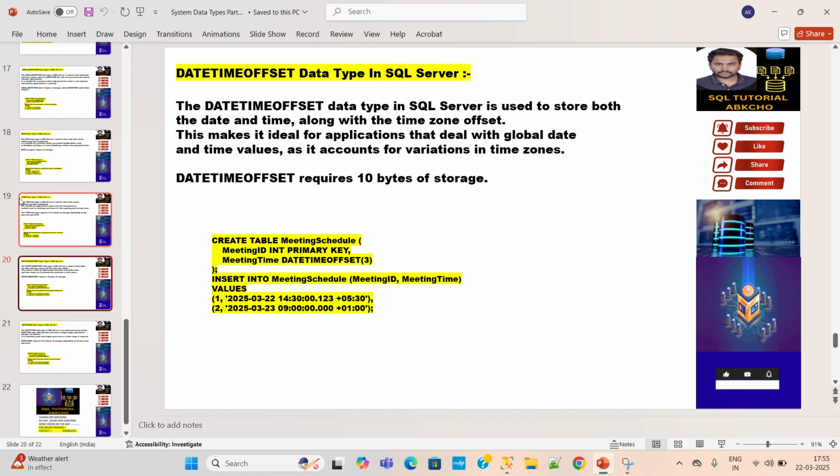So datetimeoffset, what is it doing? The datetimeoffset data type in SQL Server is used to store both the date and time along with the time zone offset. Okay, so it is also providing you the time zone offset along with the date and time. This makes it ideal for applications that deal with global date and time values, as it accounts for variation in the time zone.